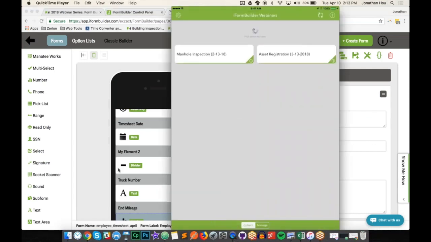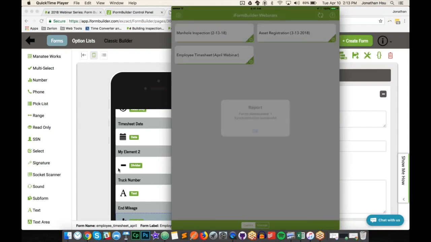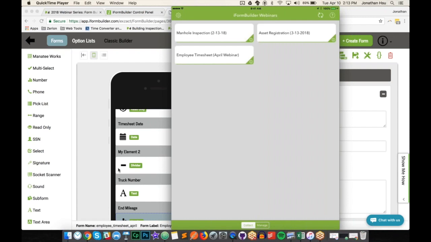Now, as this device is syncing, I want to talk through a little bit more about why I used a text element for that truck ID. Whenever you define the element's type, meaning its data type, you have to be very careful about this decision, because if you end up changing that after you've collected data, you might result in some data loss.